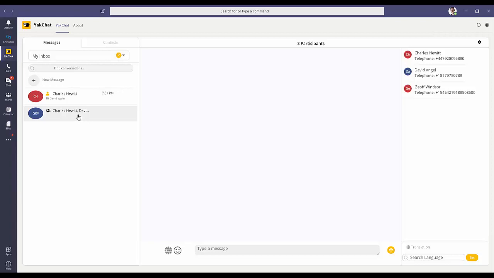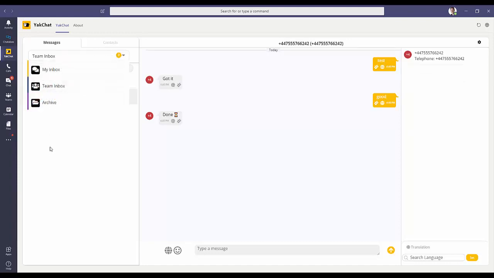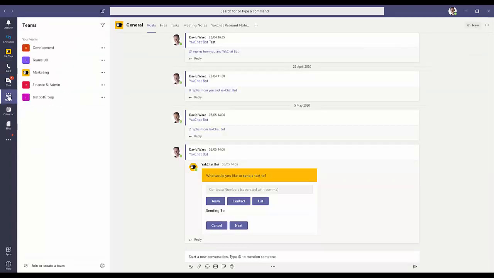So one other thing is in the mailbox here, you can see that I've got 2 messages. In fact, those 2 messages are actually in the team inbox. So if I click on the conversation which has those 2 new messages, then obviously this clears down the open messages. If I am somewhere else now, so if I go back to Teams and I'm going to send another message, and I'm just going to say hi David again 2.